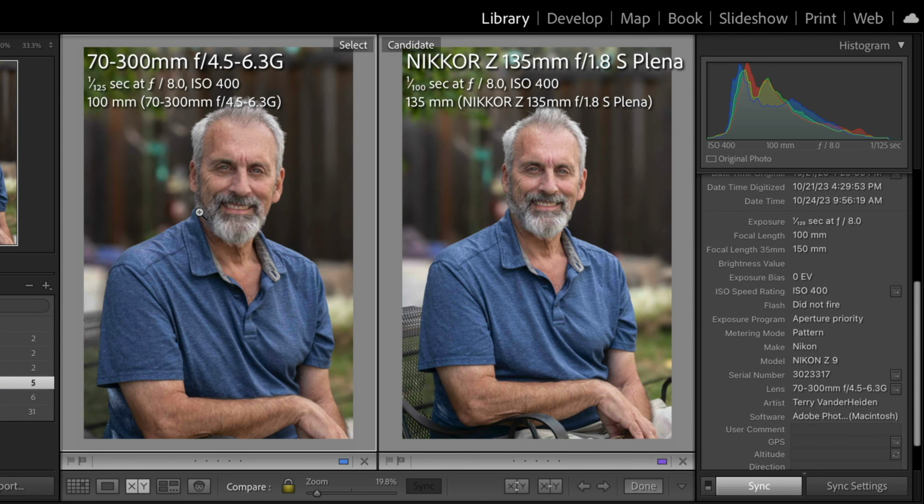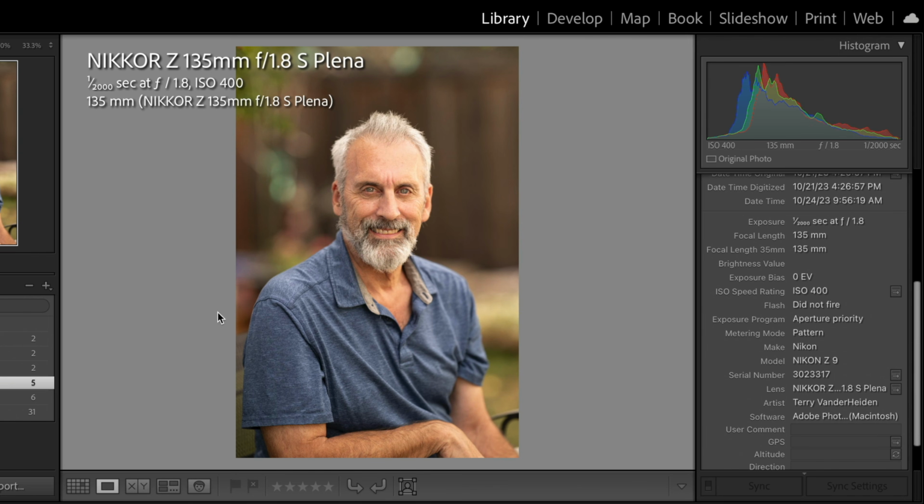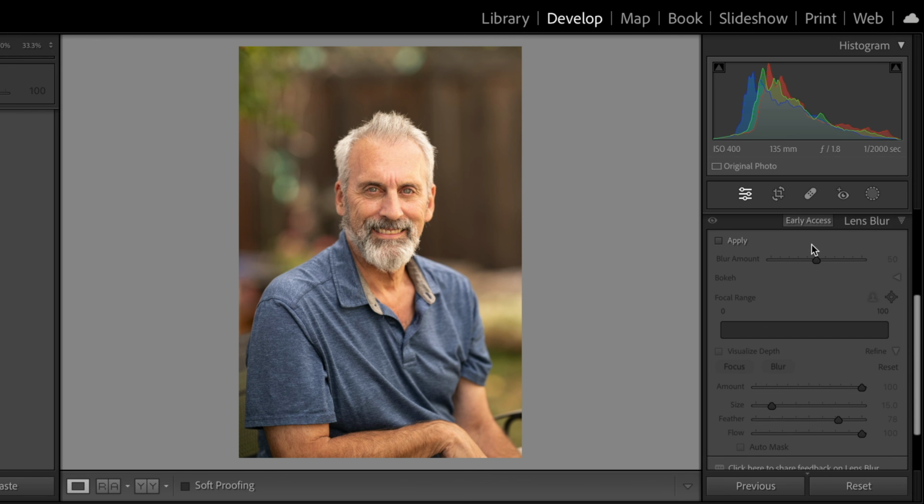So what I thought I would do is do a test to see wide open on the kit lens and then wide open on the Plena lens and see what the difference is. So let's go in there and check that out. So here we go again. This is the Plena lens. So the first thing we're going to do is go in and do a little bit of develop work, and not quite yet ready for the lens blur.